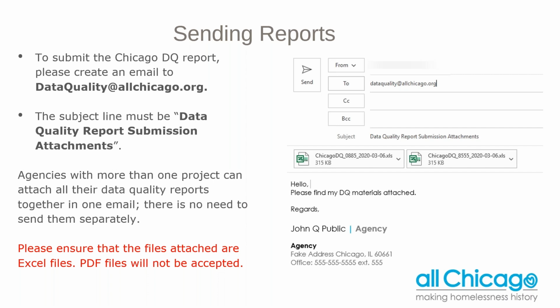So if you're submitting it to an individual person at All Chicago, or if you're sending it to the help desk, that's not going to be counted as submitting your data quality reports. The subject line must be data quality report submission attachments, just to make sure that they're getting filtered appropriately to the right spot so that the results can be calculated based on the files that you're sending in.